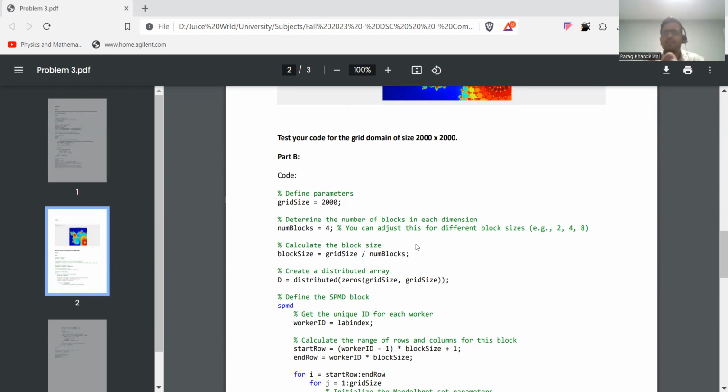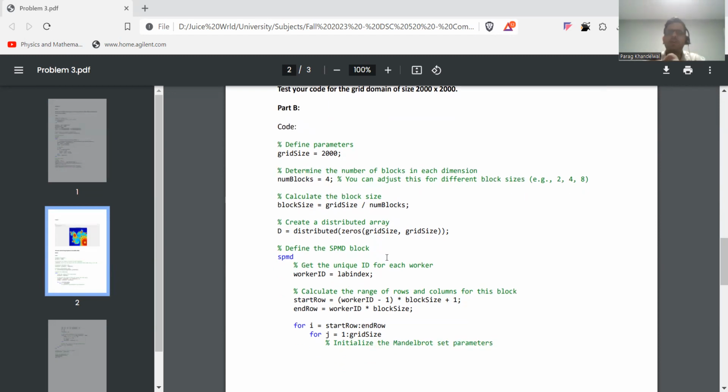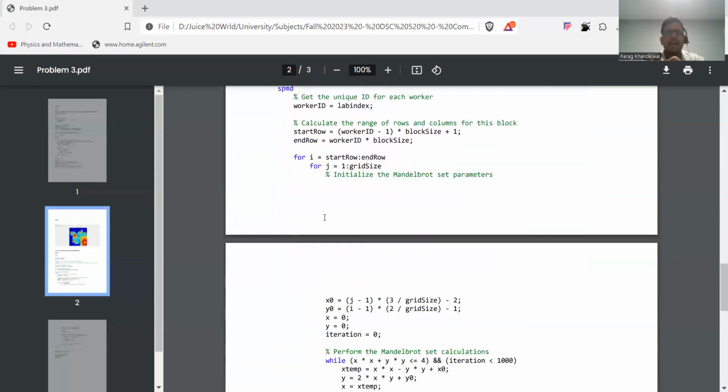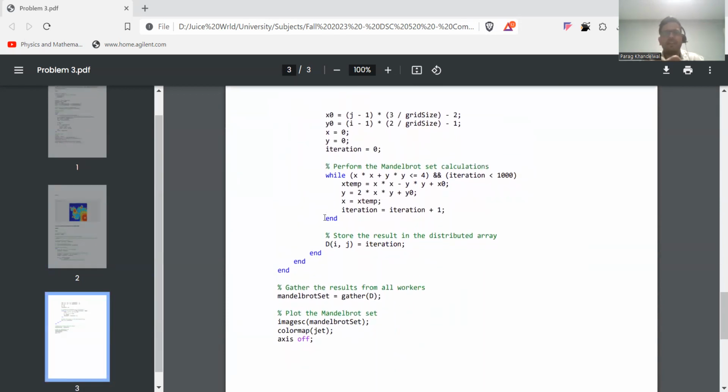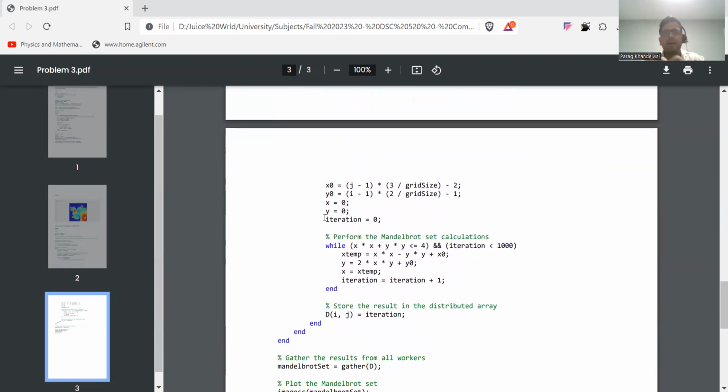To achieve this, we have modified the code to handle square blocks of the grid. To do this, we calculate the block size, create a distributed array, and use the SPMD block to distribute the workload across multiple workers. Each worker computes a part of the grid, and then we gather the results for a composite Mandelbrot set. I've tried running this code, and MATLAB does not give any error when I'm running it.